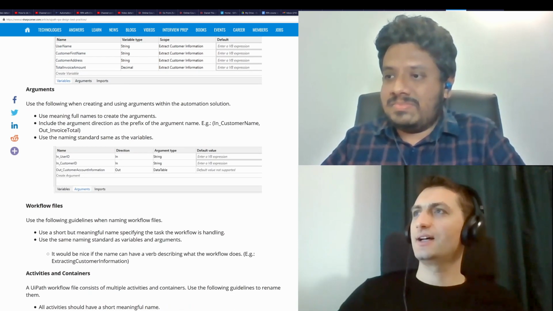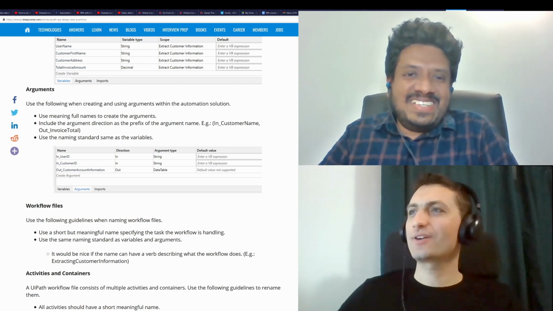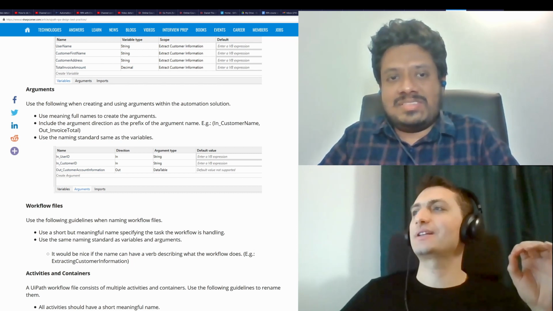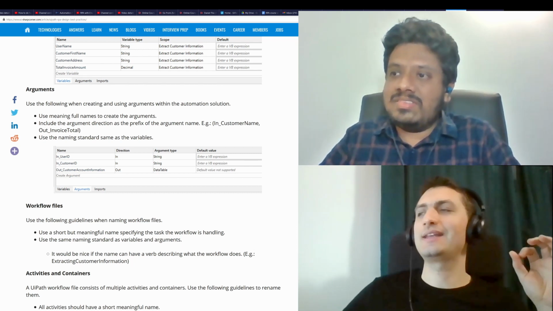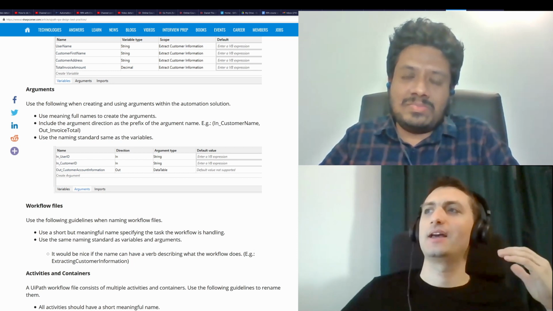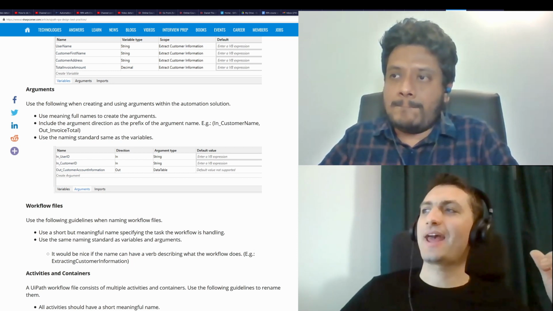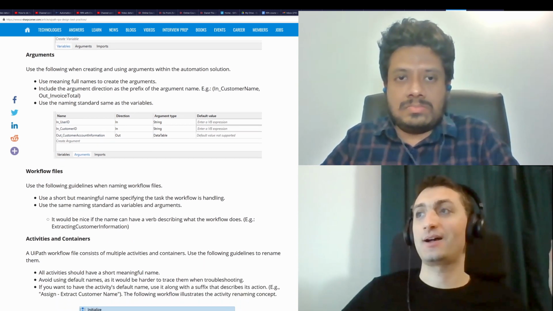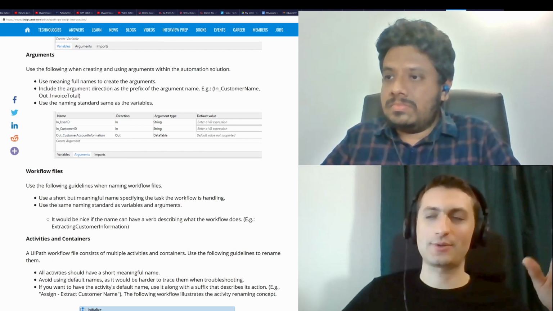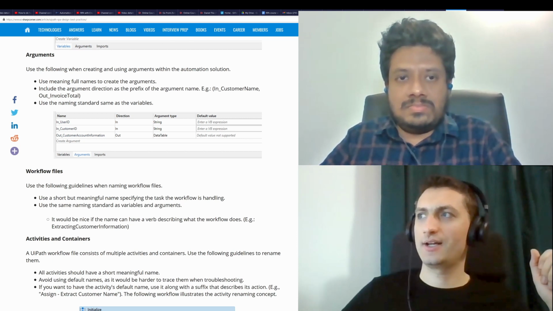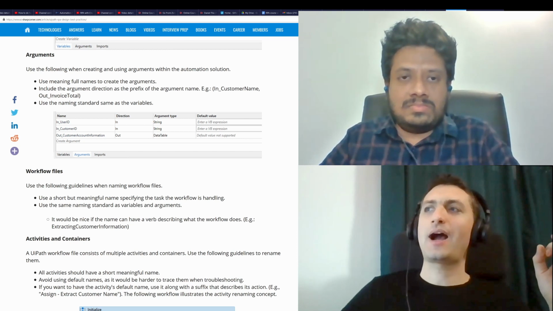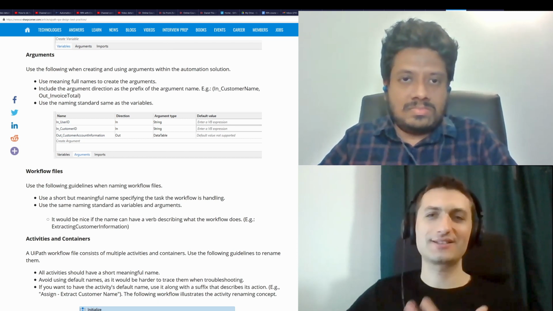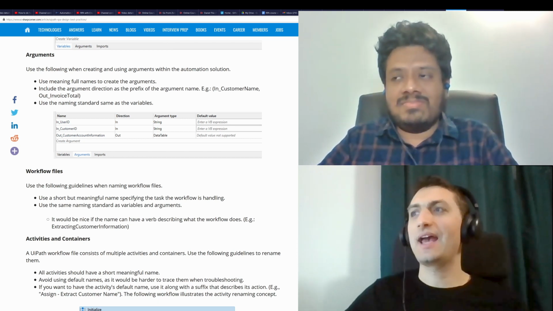So, workflow files. How do you name workflow files? It's more than a best practice, it's a recommendation. It will be nice if the name has a verb describing what the workflow does, like extract customer information. I totally agree with you on this one. Using a verb, I would enforce a bit higher, but yeah, definitely using a verb.